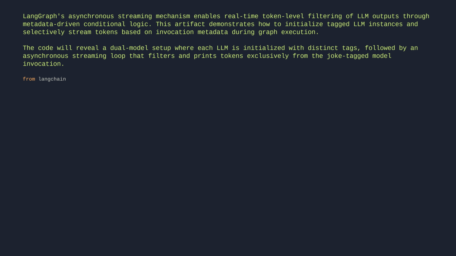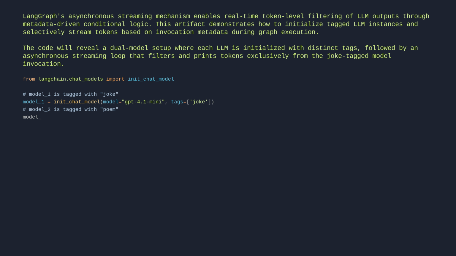From langchain.chat_models import init_chat_model. # model 1 is tagged with joke. model1 = init_chat_model("gpt-4.1-mini", tags=["joke"]). # model 2 is tagged with poem. model2 = init_chat_model("gpt-4.1-mini", tags=["poem"]).